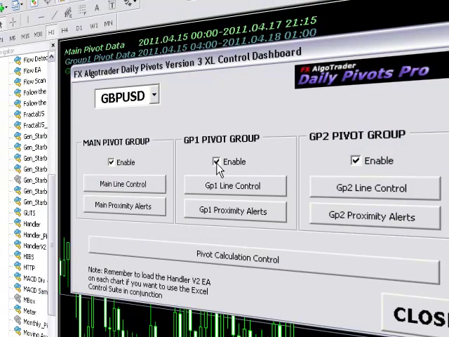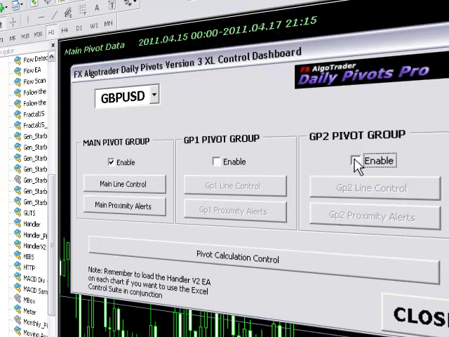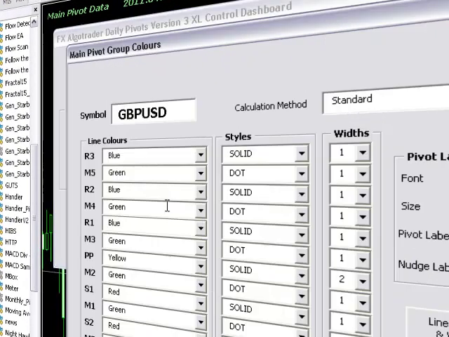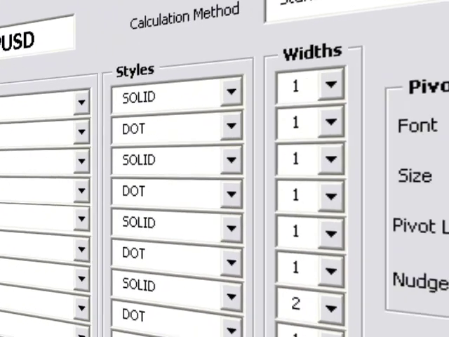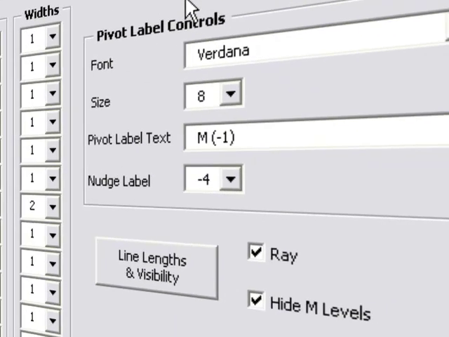So at the moment, let's just disable the additional pivot groups and just concentrate on one for the purposes of the demo. So I've just removed pivot group 1, pivot group 2, and I'm now going into my main line control. This is where I can control the actual line colors and styles and widths, and also the font and size data for the pivots. For this is basically the group 1 pivots.